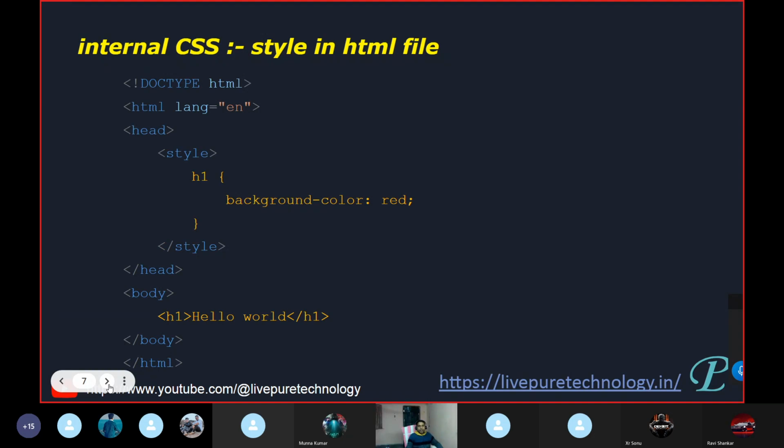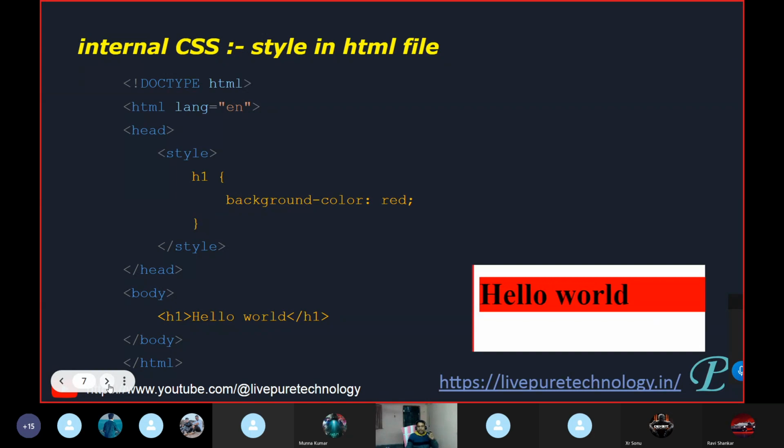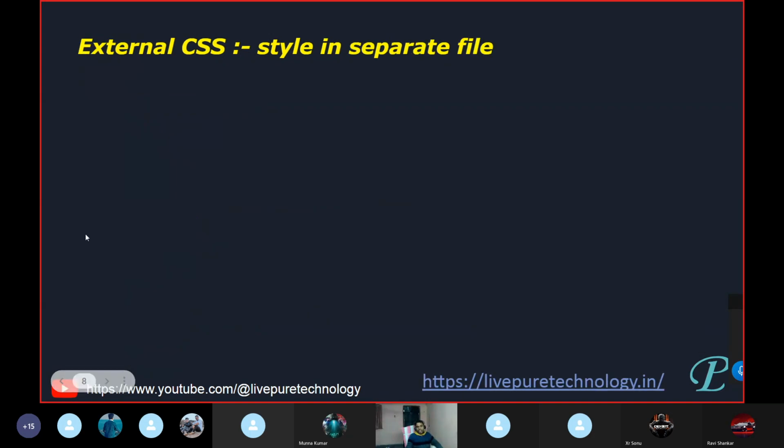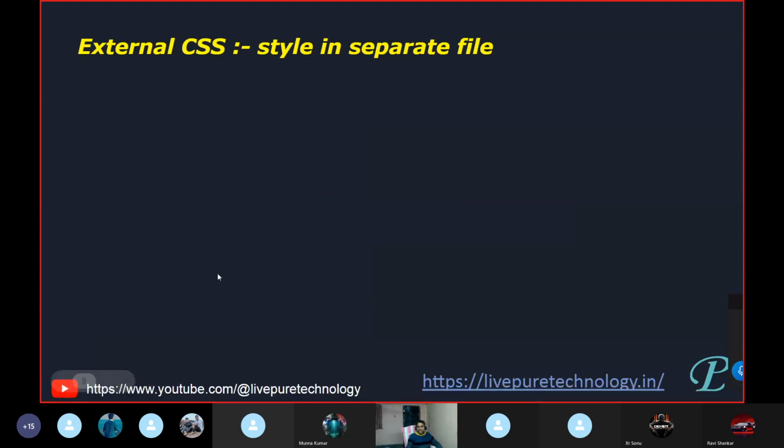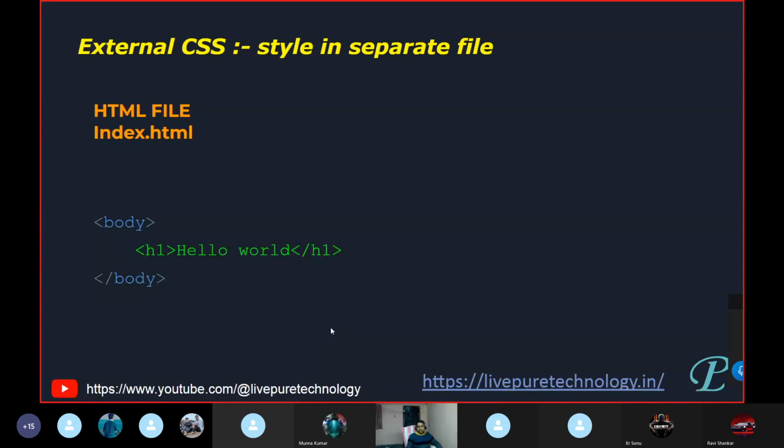Okay. So next, internal CSS. In internal CSS, we saw that the way of writing is different, but the output will be the same. Now external CSS. In external CSS, we will get the same output in all three processes. The output will be the same, but the way of writing is different. In external CSS, we have to create a separate style file. So let's see. Suppose we have to take one HTML file.